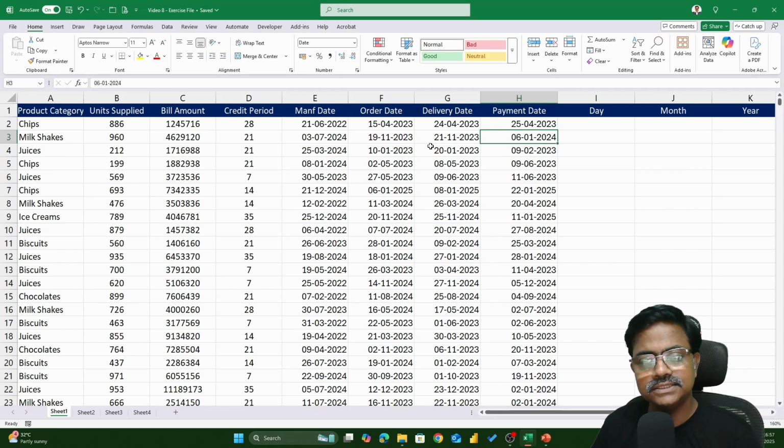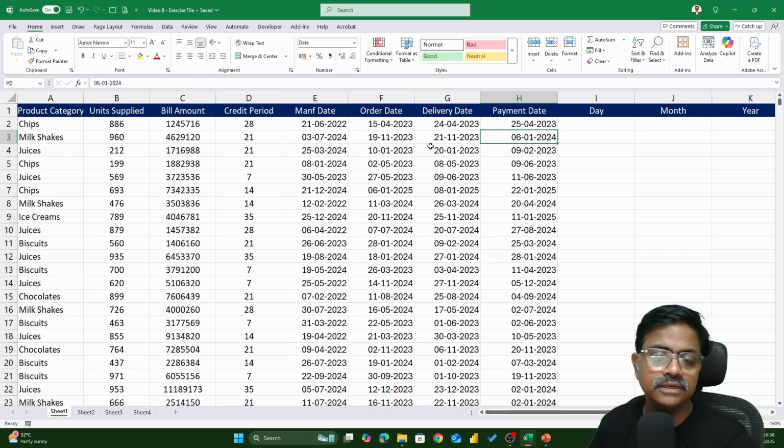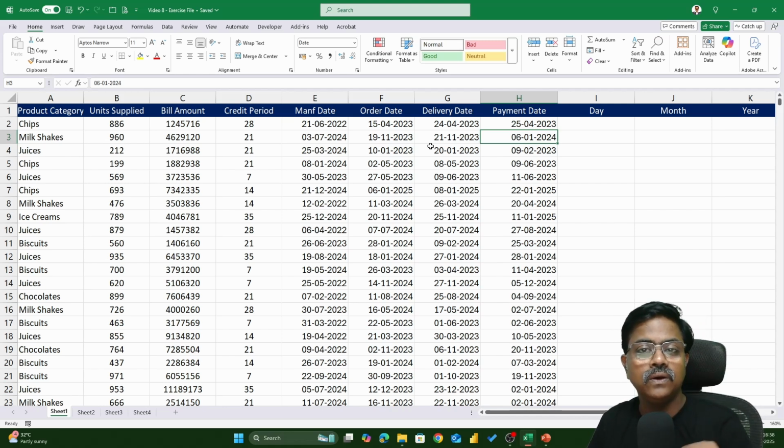You can see this data which I'm presenting to you right now has 4 different columns which carry the date. One is manufacture date, another is order date, another is delivery date, and payment date. Let's take a quick question here. Let's say I want to know how many orders we are receiving in the first 7 days of every month. Let me repeat it. If I want to know how many orders we are receiving in the first 7 days of every month.